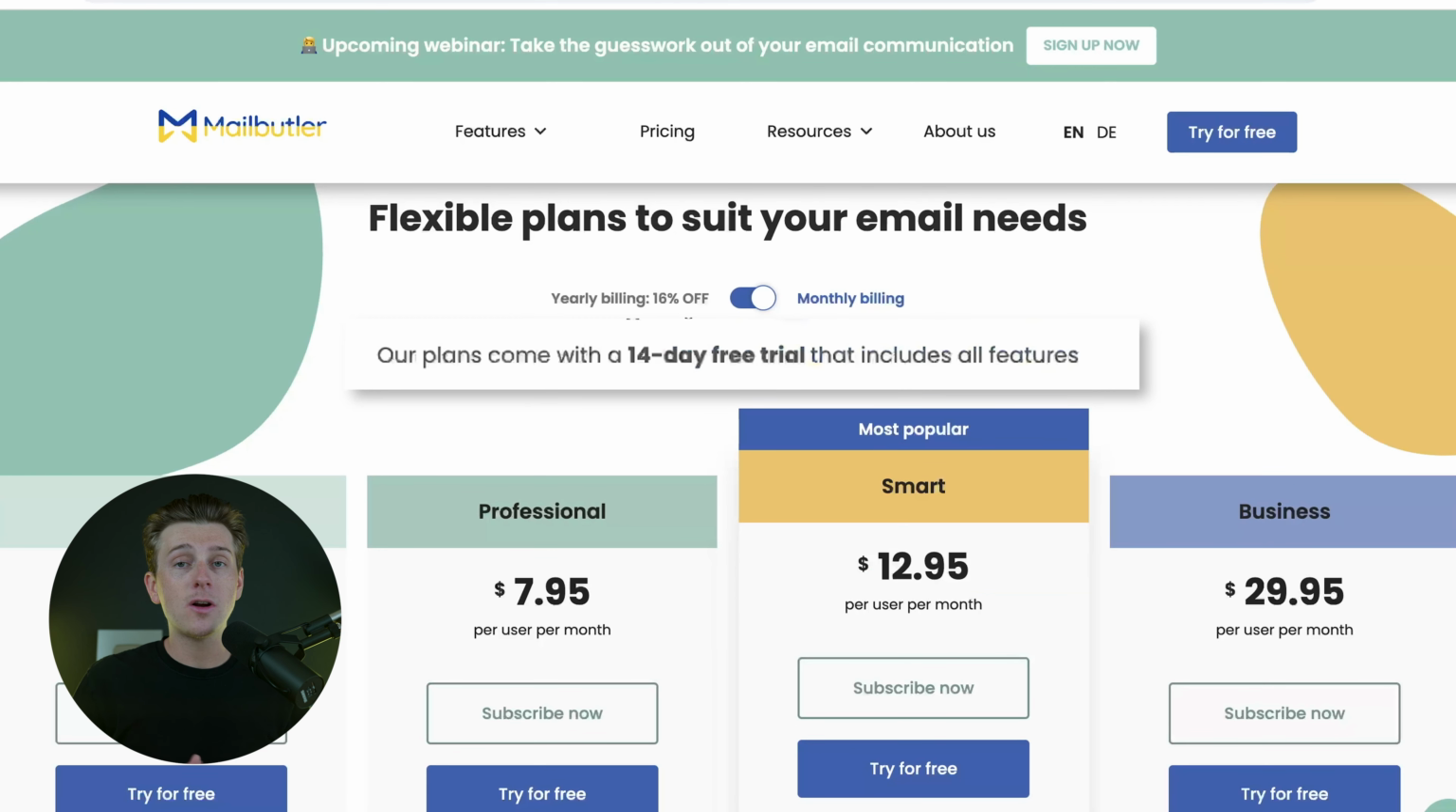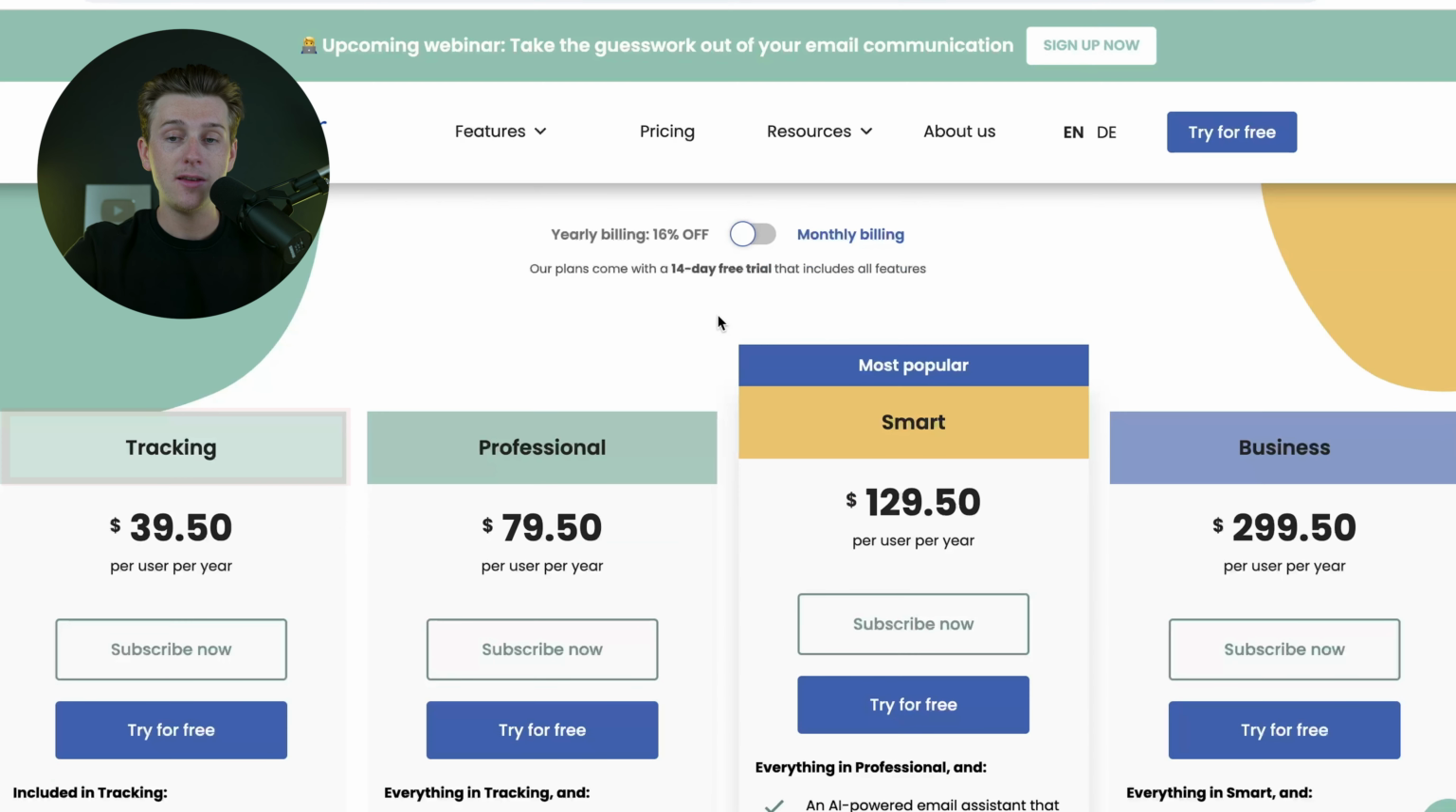This means that you can get started with any part of Mailbutler completely for free for your first 14 days, meaning you can try out all their features, see how you like it, and if you end up liking it, you can obviously upgrade to the higher services to get even more features or just to continue to have access to those features.